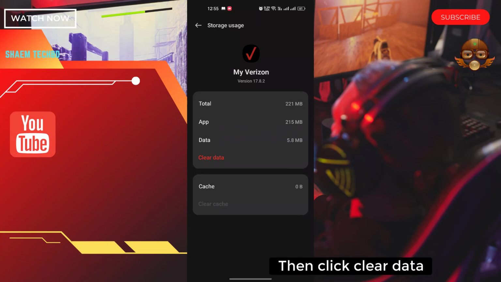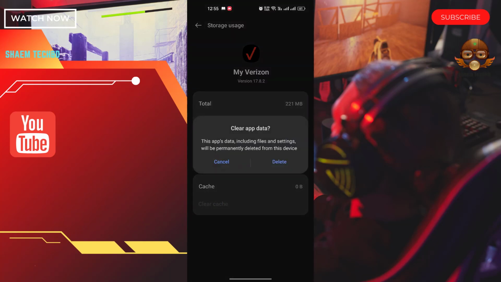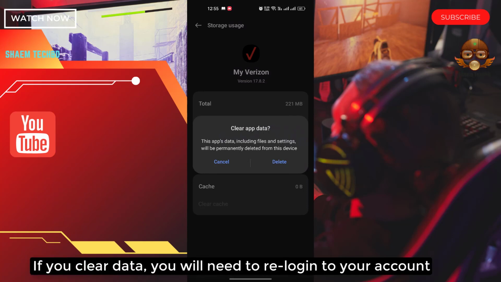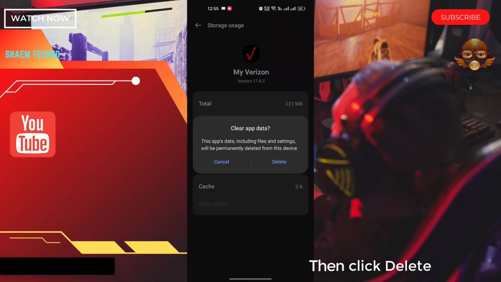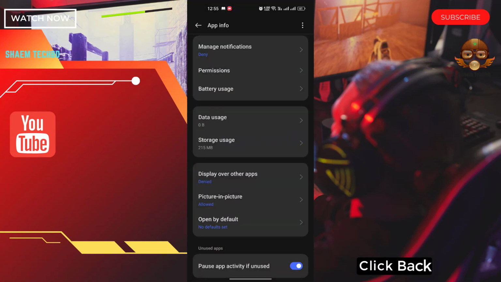Then click clear data. If you clear data, you will need to relog into your account. Then click delete. Click back.